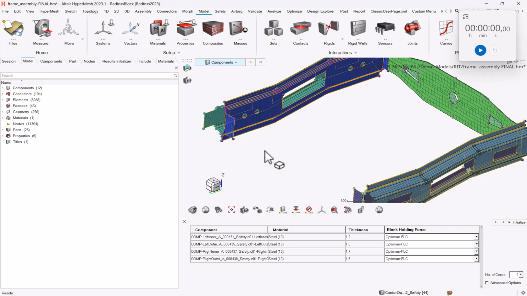And what is happening behind the scenes is that for each of the parts, HyperMesh is exporting a FEM file for Destruct with a mesh and a linear material, and then running the one-step analysis.